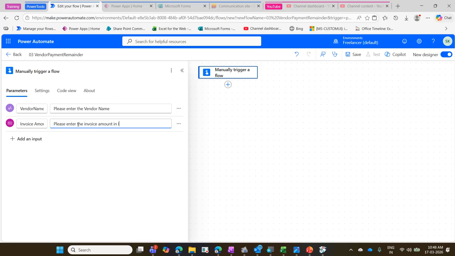So I have given two things here. One is the vendor name. Another one is the invoice amount. There are some three dots available. We'll see what the three dots are. There is make field optional. That means even this field can be optional. They can leave it empty also if we select this. But by default, it's mandatory.